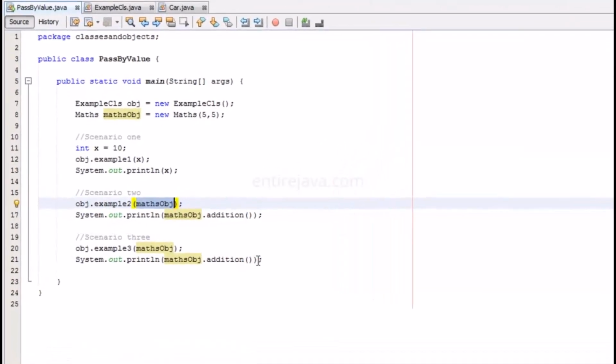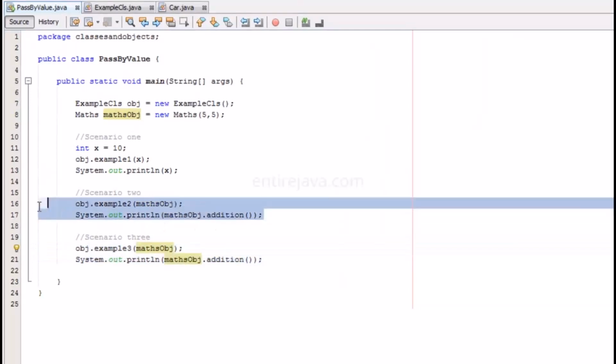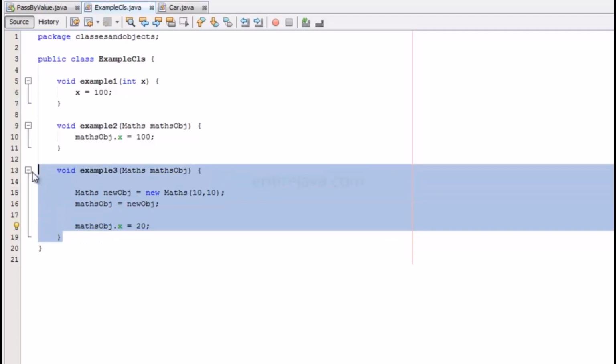We have a third scenario here. I'm essentially doing the same thing that we're doing here, but if you go inside that method example 3, I'm creating a new maths object and assigning that object to this new reference variable, and then I'm trying to update the value of x in here. I have jotted the same code in our whiteboard as well, and let me explain it over there.